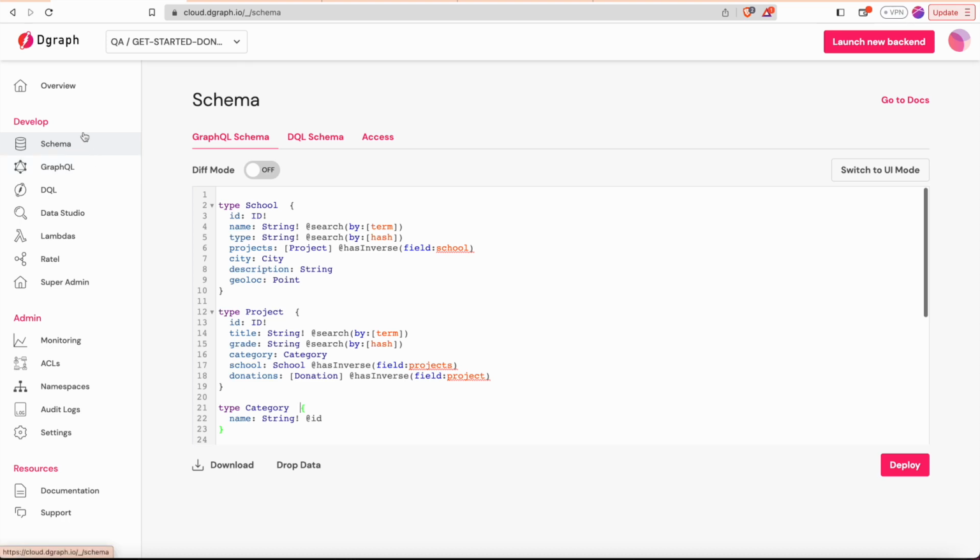The first step will be to tell Dgraph that we want to do something when a category is added and when a project is added. So we are using a lambda on mutate directive to tell Dgraph that we want to invoke a specific logic when we have an add on this object. So we can deploy the project.